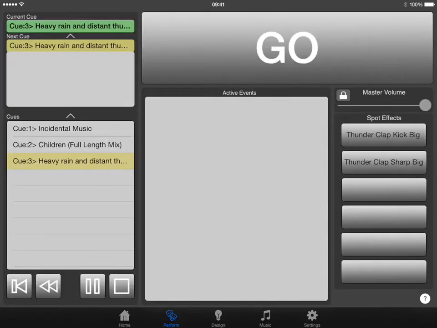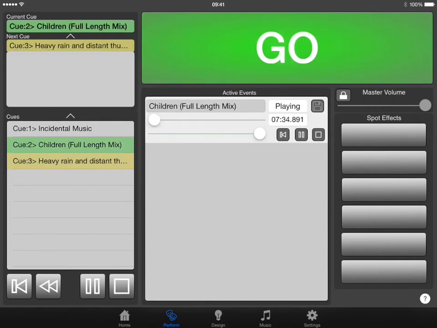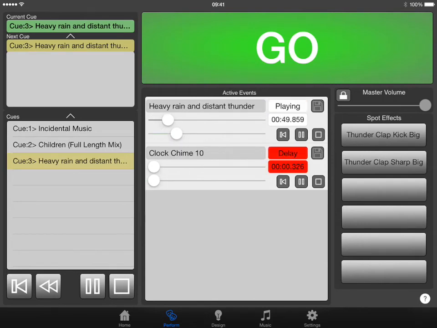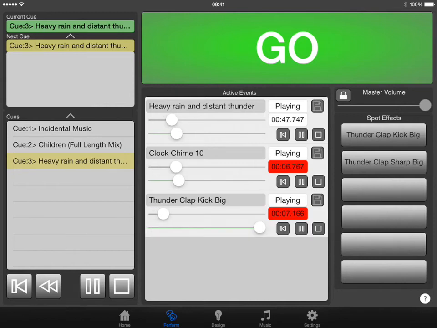What that means is that when I execute that cue, so if I just go back to here, take Q2 and then transition into Q3, you'll see that those 2 effects have appeared over on the spot effects buttons on the right hand side. So this means that I can hit them whenever I like.